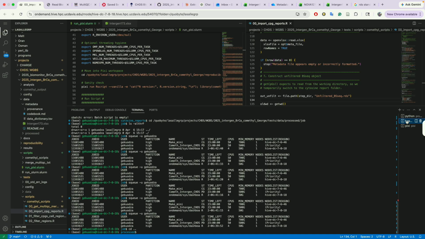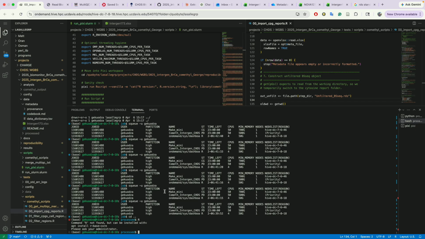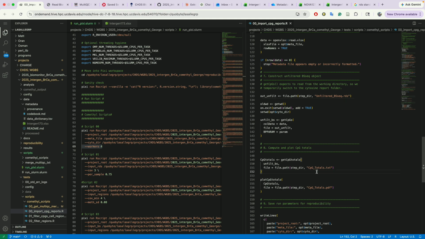Okay, anyway, I will not do that now. I wanted to open the RDS object, but we're not doing it now because you don't need to, because the information from the unfiltered RDS file is going to be in the text file anyway. But I can give you an illustration of it.